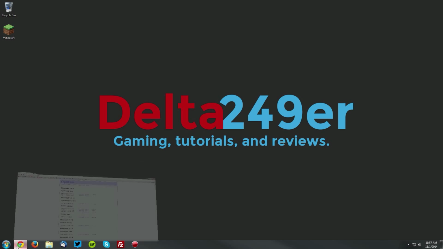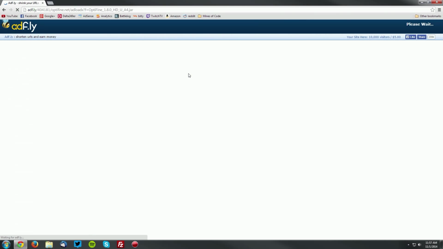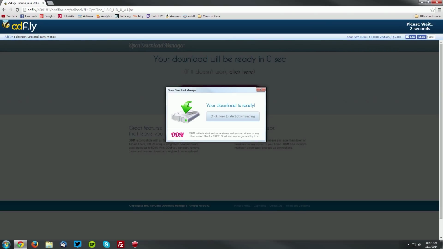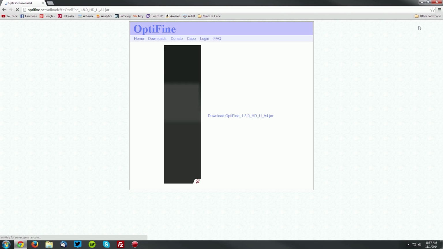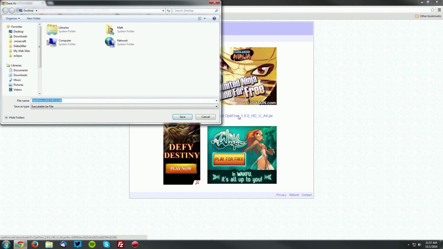Now go into your web browser and navigate to optifine.net/downloads, which is linked in the description, and find the Minecraft 1.8 section. Find the newest version of OptiFine for Minecraft 1.8 and click the download link. It will bring you to an AdFly page. Wait 5 seconds for the skip ad button to appear in the top right of the page and click skip ad. It will bring you to another page, and in the middle of the ads, there is a download OptiFine link. And then you can save that on your desktop.